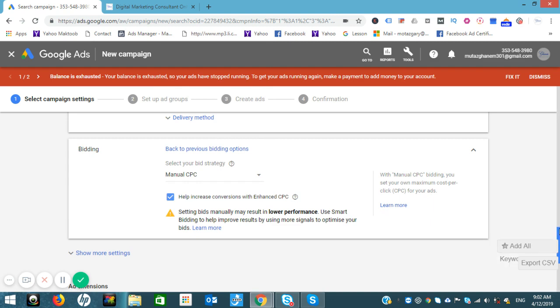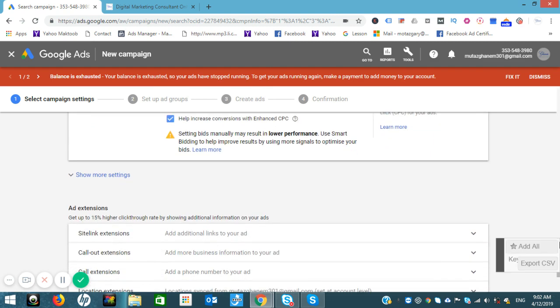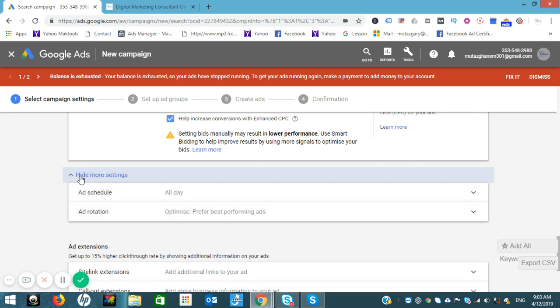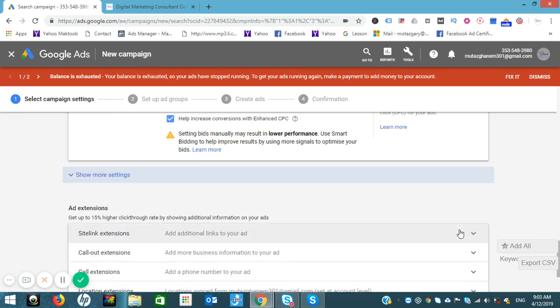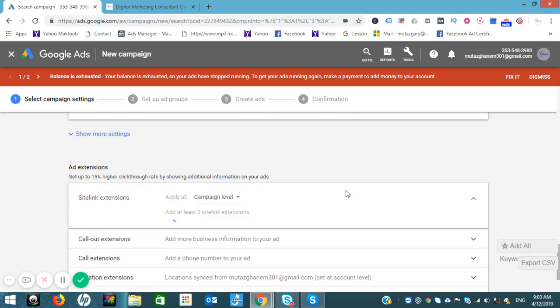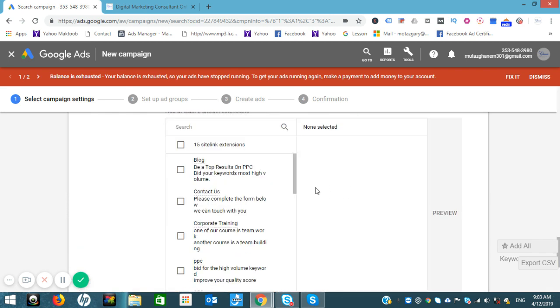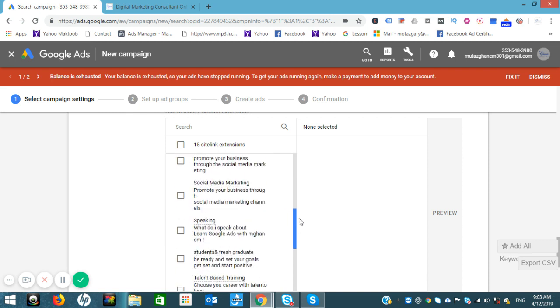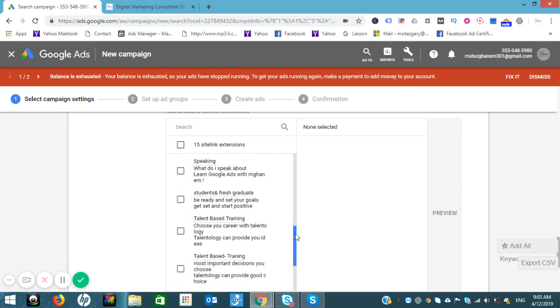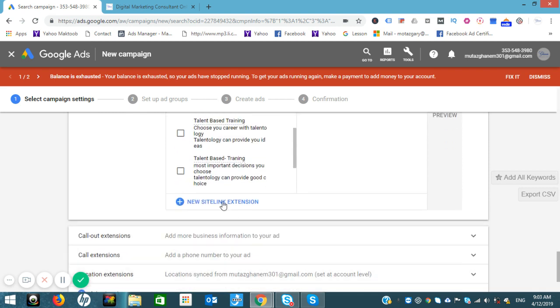Scroll down. Show more settings. Ad schedule all day and ad rotation. Optimize it. Let Google optimize my ads. Site link extension. Okay. Let me show it to you how you can create the first site link extension.